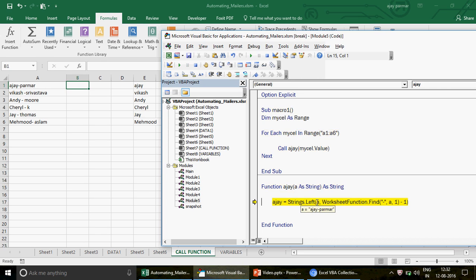We have A. So now this A, as you can see here, is going to extract from the left. How many items from the left? Obviously 4. So the moment I run this, you get to see here Ajay, right? Now if I press F8, it comes back to the original macro. Now it has to go to A2, because you said for each cell in the range A1 to A6, so it goes one by one to all the cells. The next value is Vikas-Srivastav. Perfect, guys. Again we have a value here, Vikas. This function is doing all that splitting.